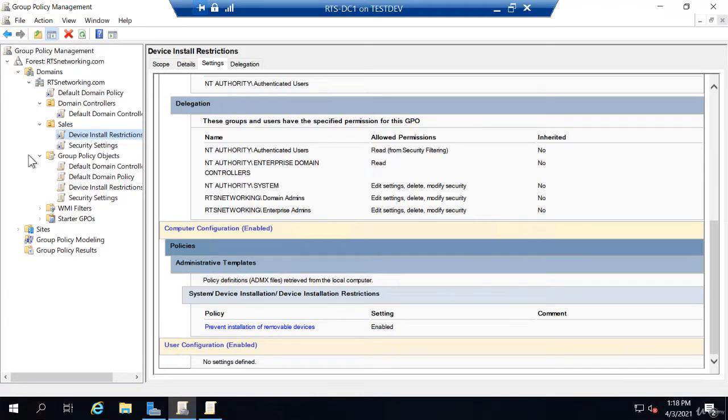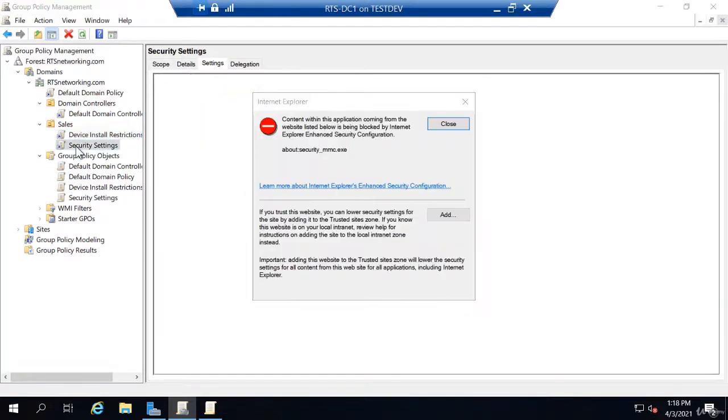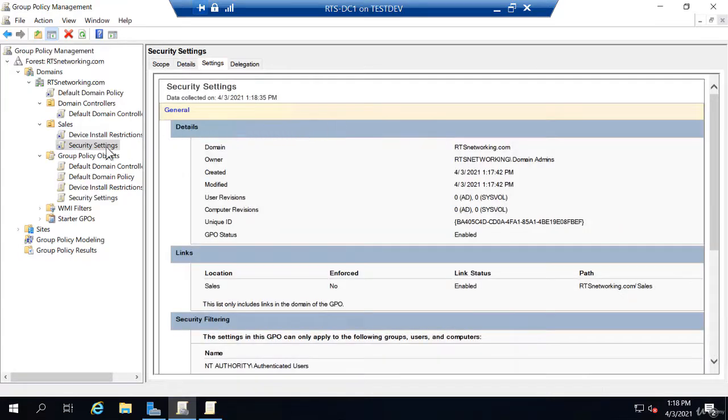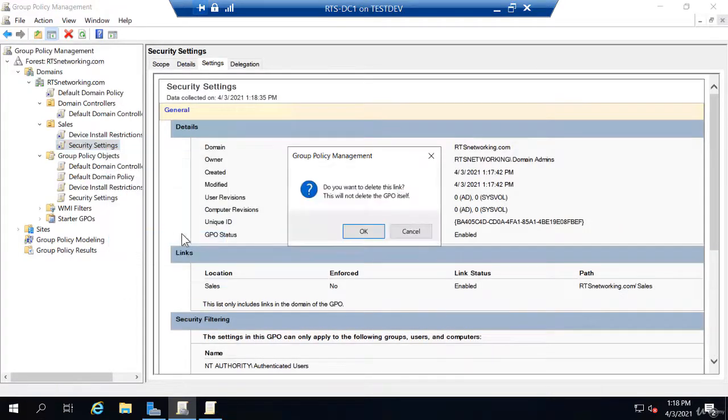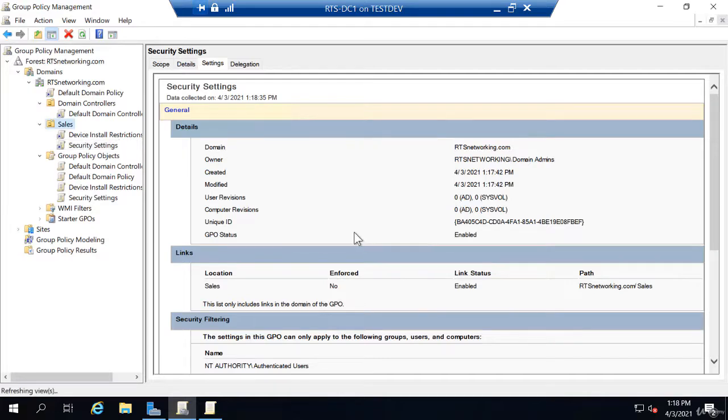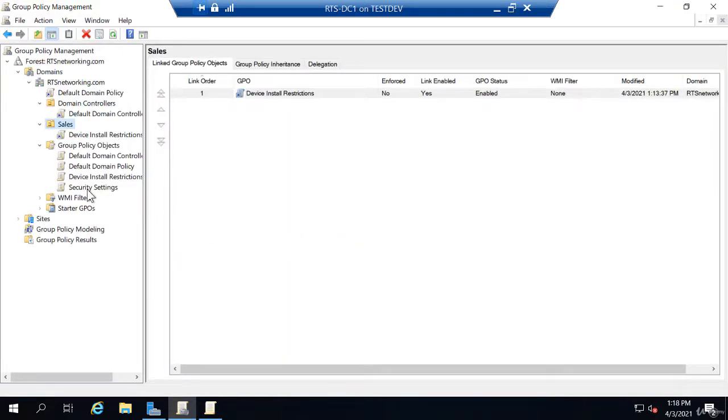Now, I don't want that security settings policy to apply to my sales OU, so let's say you want to get rid of it. You can simply go back to that link and I'll close this window here. I can simply right-click and delete. Now, it does ask, do you want to delete this link? This will not delete the GPO itself. When I click OK, that security settings still exists under the Group Policy Objects. It is just no longer linked to the sales OU. So whatever settings, if you had defined any in that policy, they just don't apply to users or computers in the sales OU.